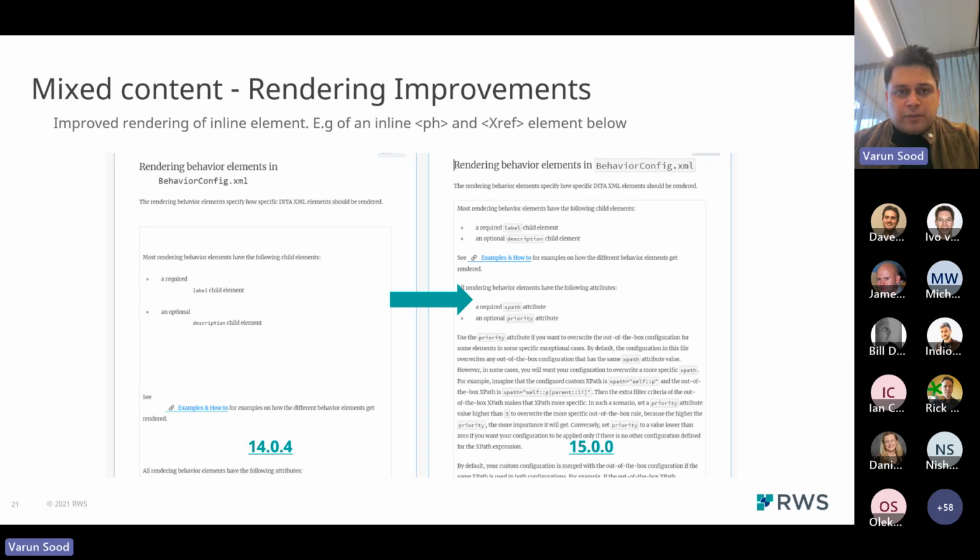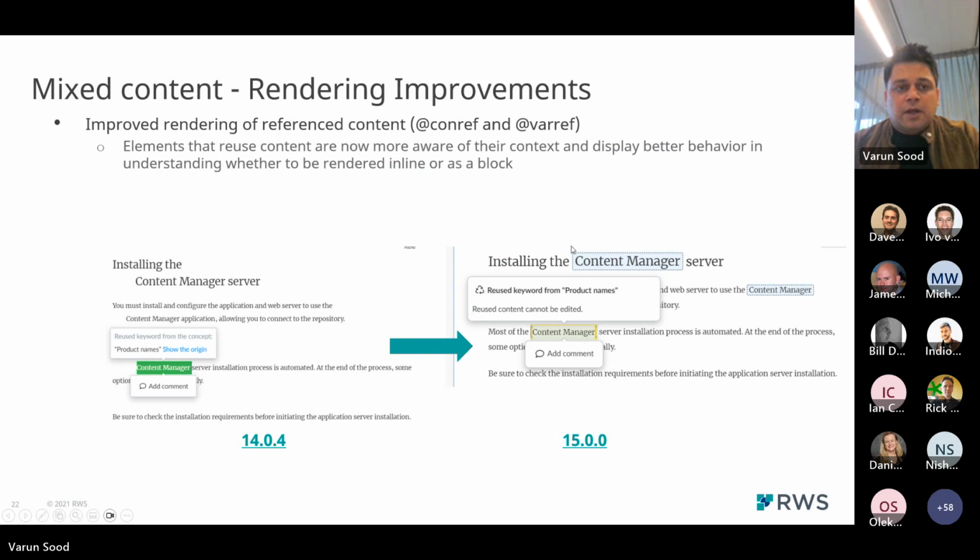Also, making changes to mixed content helped us resolve some of the rendering issues that were there in the previous version. As you can see on the screen, on the left hand side is an inline ph and xref element which were not rendering correctly, and those are now fixed. As you can see here, it's fixed, and then here as well it is fixed.